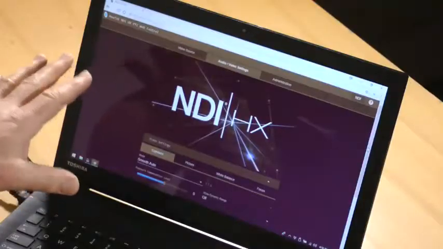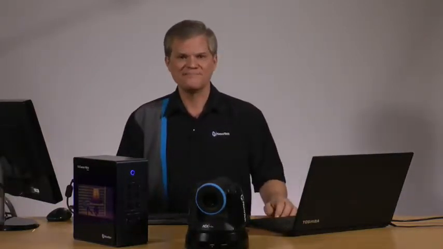This is a multi-camera production with only having to run one single cable to each camera for video, audio, remote control, LED lights, and power. I'm using the TriCaster Mini, but you can use any NDI production system application with the camera. Both the TriCaster and the PTZ camera are connected to a gigabit router.